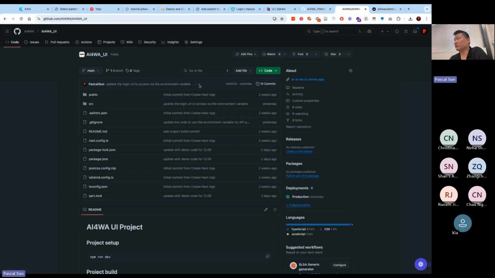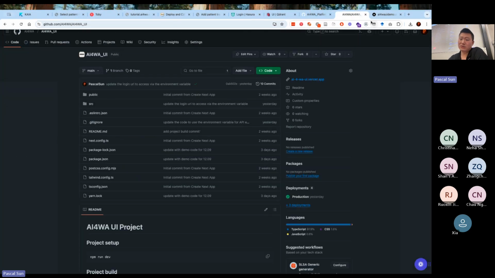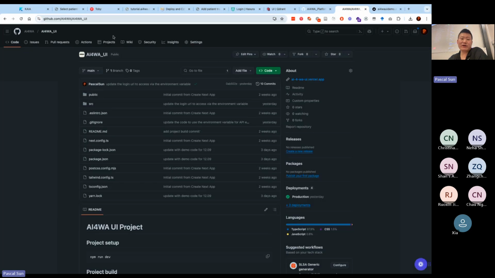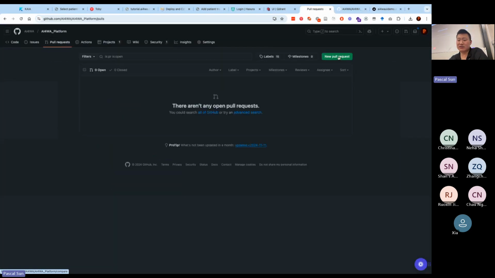And then Azure will take control of that and do the automatic deployment. So your new code will automatically be deployed to the front end. The same thing will happen for the platform. We will demonstrate this CI/CD, how it works.